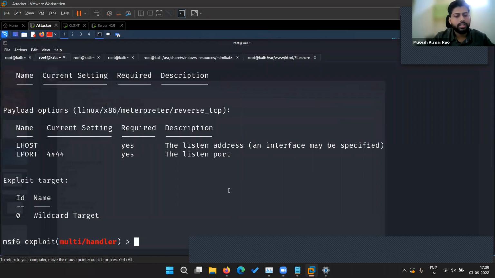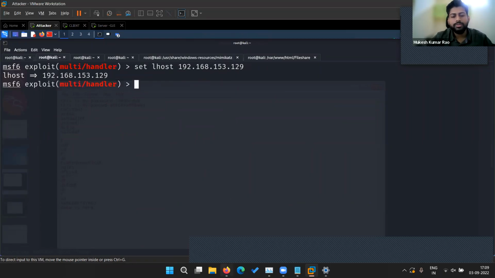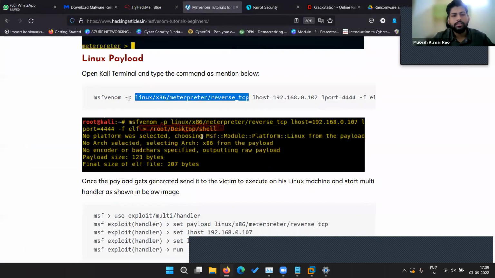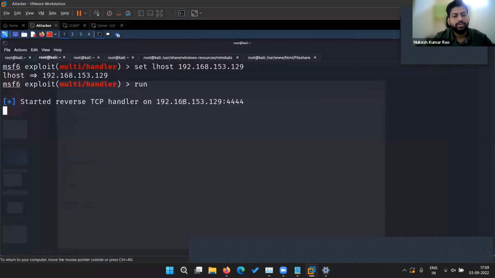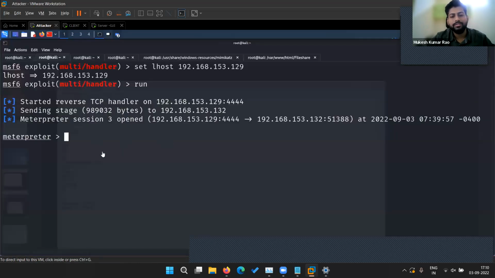So there we have to provide the Kali machine IP address. Set host 153.129. Then the port number we already have set as it is in ask. Now we have to just run the file. So it has started looking for the reverse connection. So what we're going to do, we go to the Linux machine and then I will execute this file simply. So when I execute, there you can see we got this session.